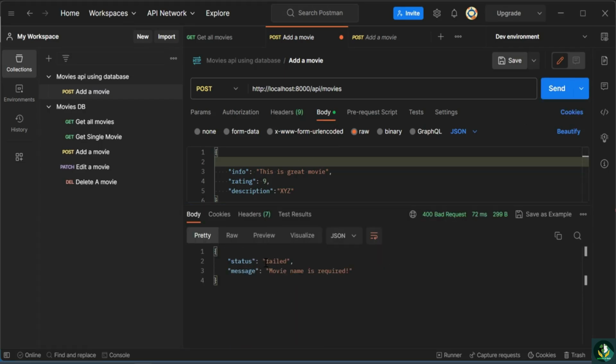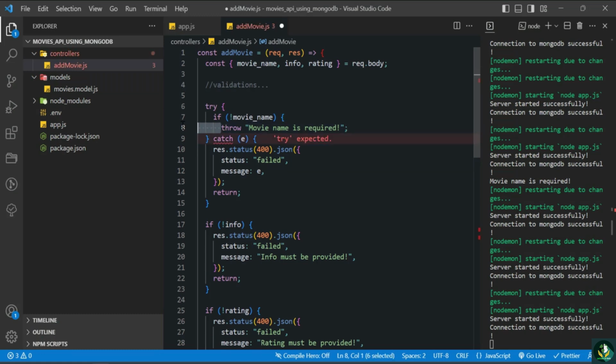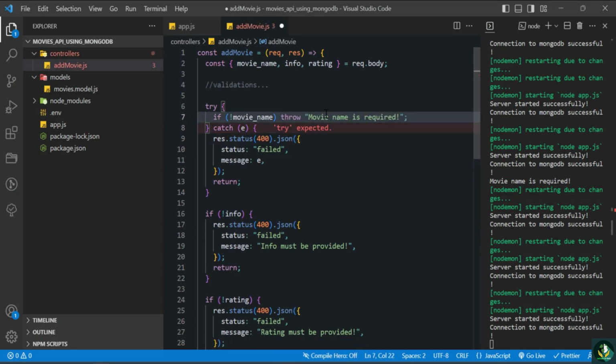So you can see that the request has failed and the movie name is required. The response is now thrown by gracefully handling the exception that was triggered from here. Now, instead of writing these two lines, we can remove the curly braces and write this throw in the same line.